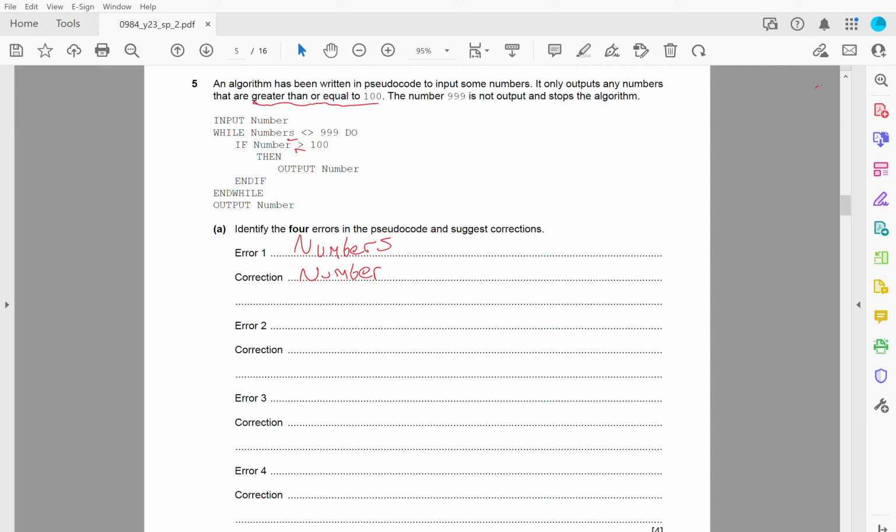So let's just go ahead and write that line out, which is as how they've done it in the mark scheme. But again, if you want to explain it in words, that's fine, as long as it's clear what you're correcting. So if number, I'm trying to make that a capital N, so it's as it is in the question. If number is greater than 100, that's our error. Okay, and then the correction: if number is greater than or equal to 100.